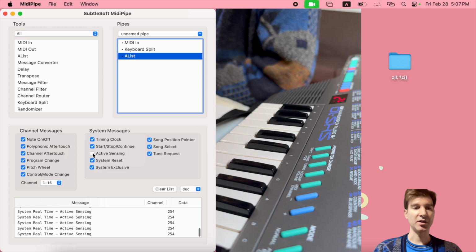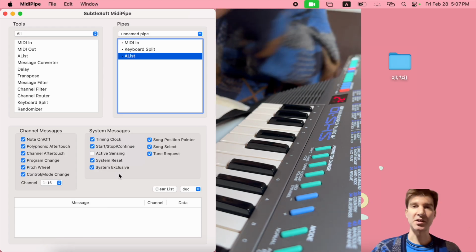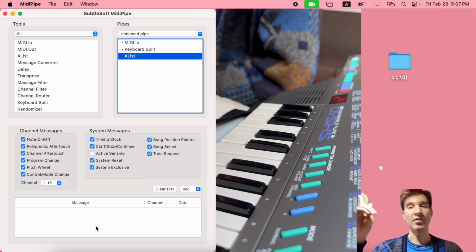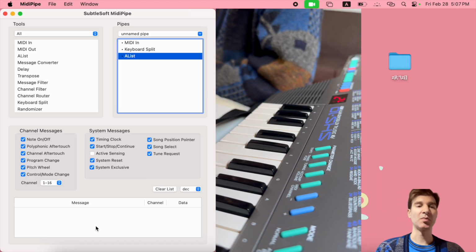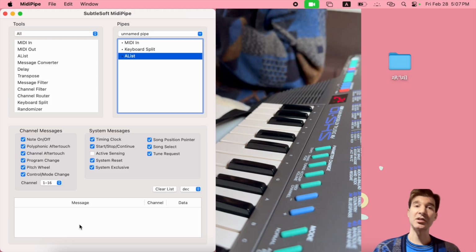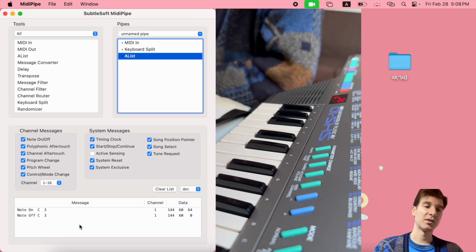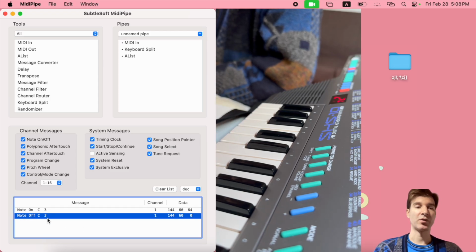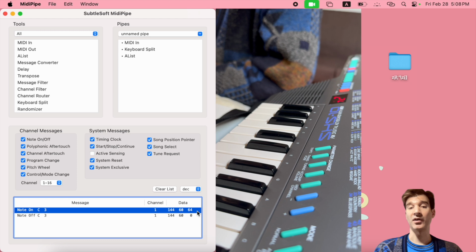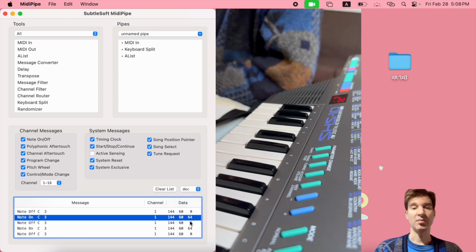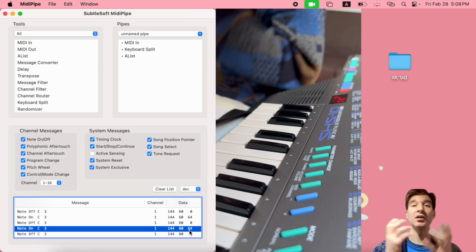Let me actually stop monitoring this active sensing kind of junk that my keytar is sending for some reason. But this is just a monitoring tool. In this video there is a more detailed description of that, but this is going to allow us to see what happens. So as you can see, if I press a note, note on, note off, what note I'm pressing, and the velocity.